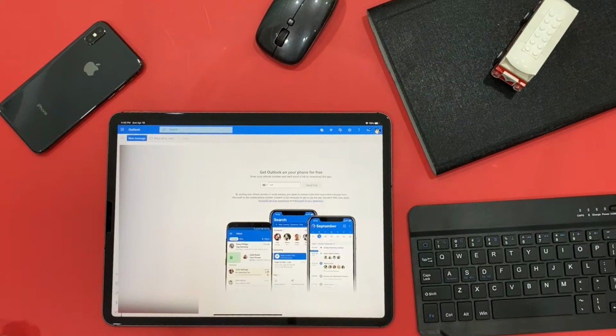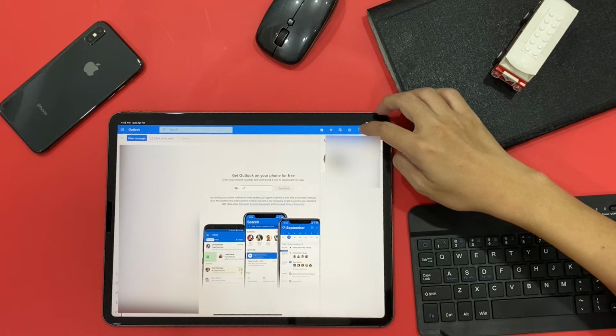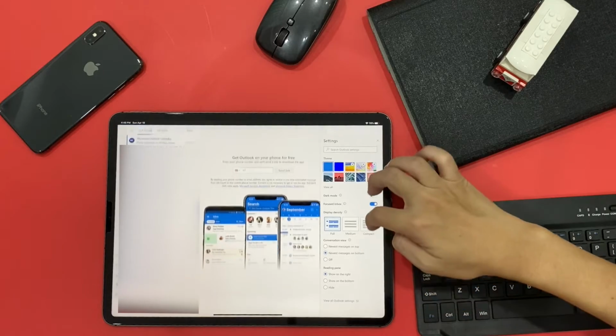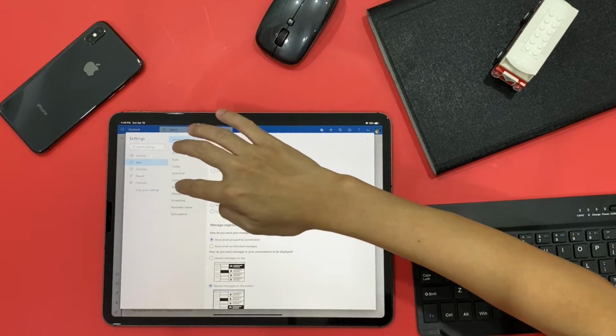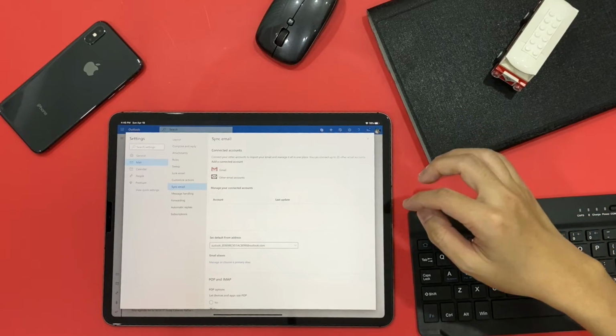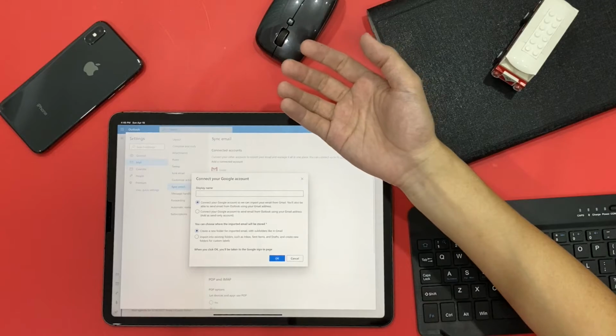Sign in. Okay, when you have this, sometimes you have Gmail, you have other mail. So what do you do? Very simple. You can just go to your settings and then View all Outlook settings. Come over here, Sync email. Under Sync email, you can link your Gmail account.